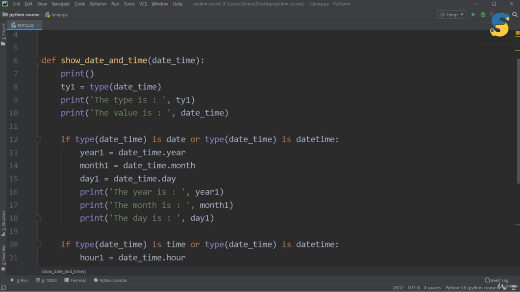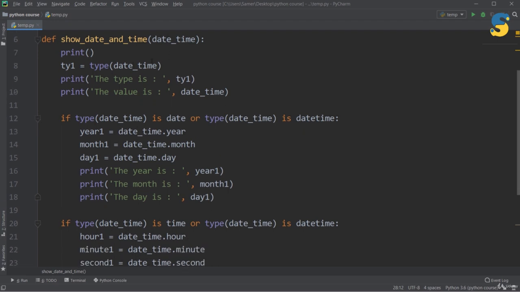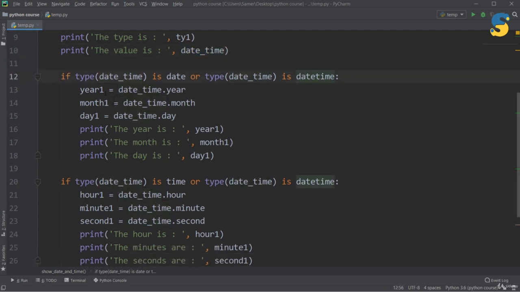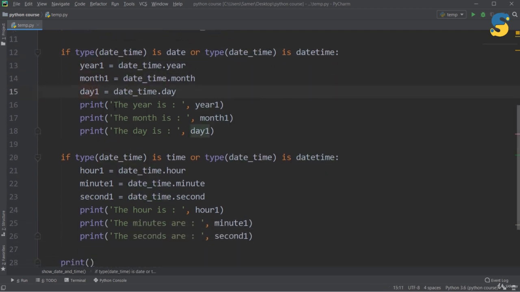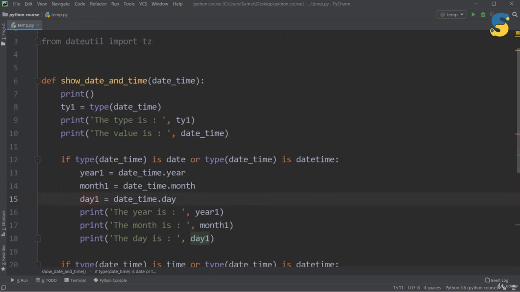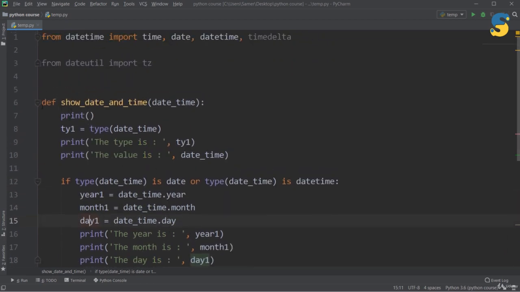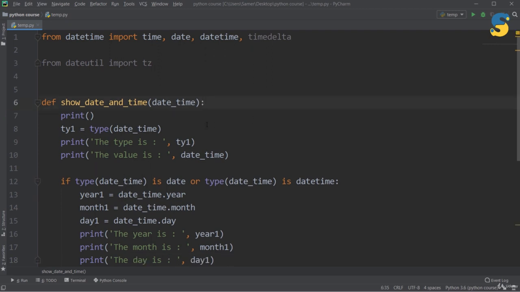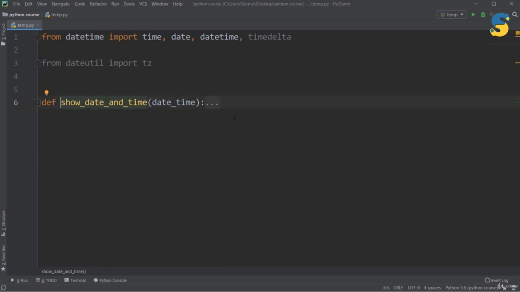After that, I just defined a simple function, its name is show_date_and_time. It takes one datetime object, then within the function, it will print the type of the object and the value of the object. If the object is of type date or datetime, the year, month, and day will be printed. If the object is of type time or datetime, hour, minute, and second will be printed also. So this function is just for printing the values of the objects that we are going to deal with in this lecture.